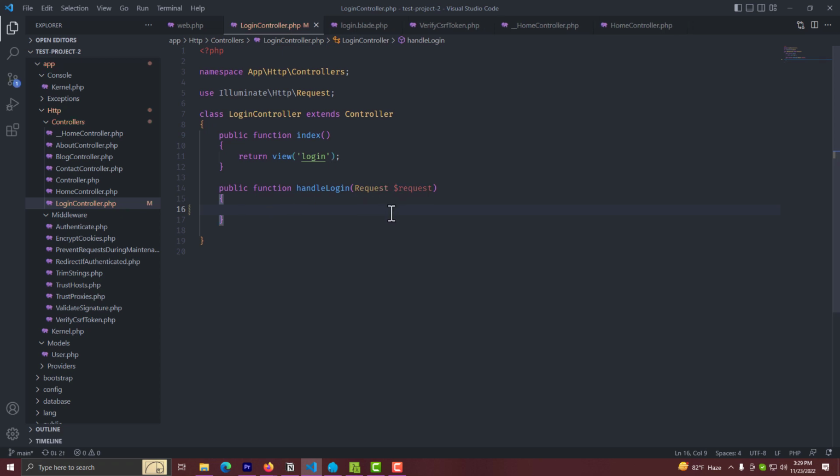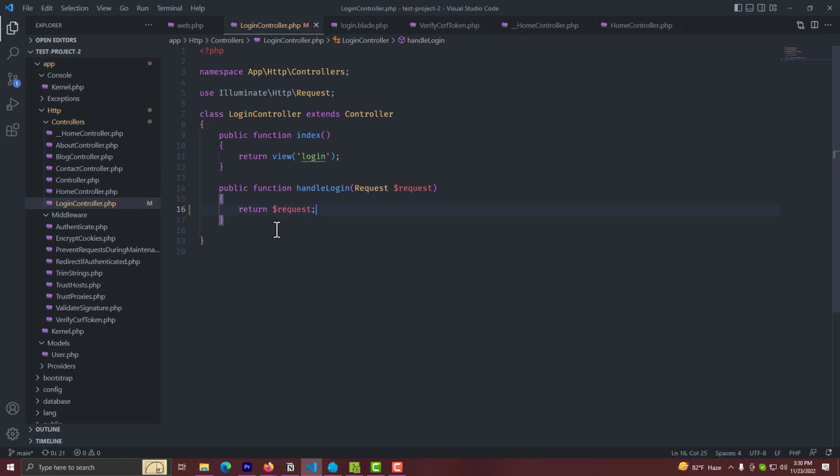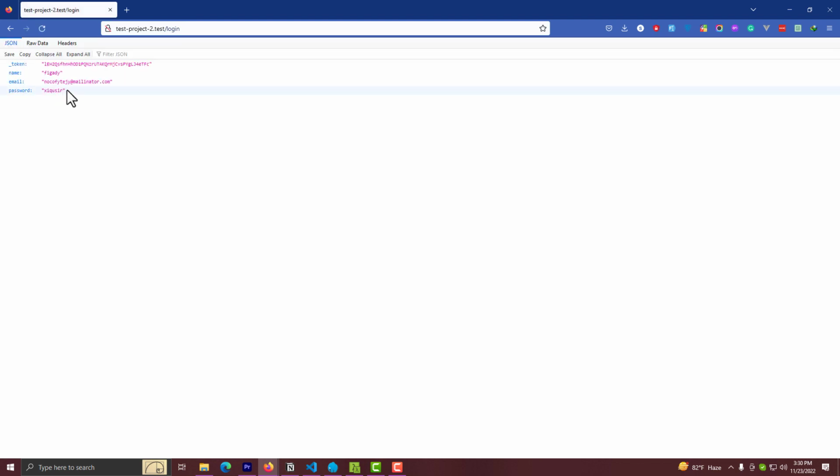Now let's return this request from here. Let's see what it gives us. Okay, let's go to our front end and refresh, fill our fields and submit. You can see we're getting this response, right? We're getting our name, email and password, and also the CSRF token. Let me zoom a little bit. Right, we're getting the full details of our form.